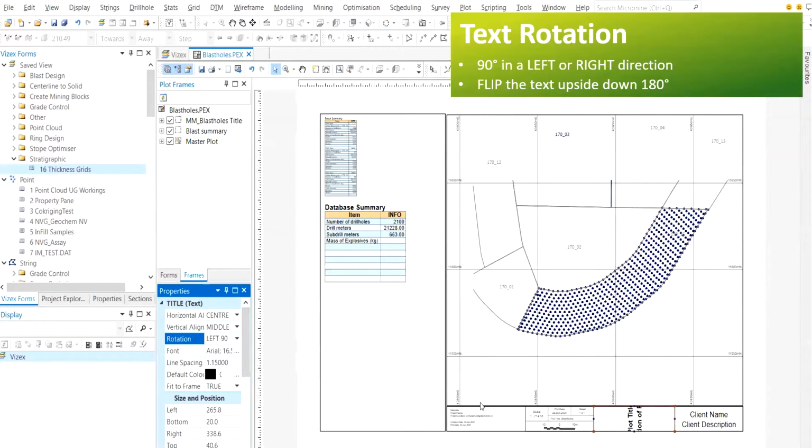Also, we add text rotation option in properties window. So as you can see, you can rotate by 90 degrees in a left or right direction and flip the text upside down.